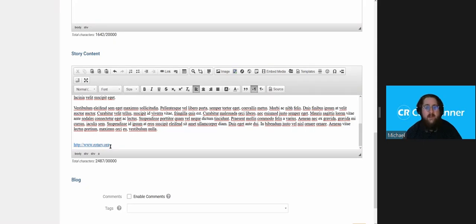Right now, if we click on it, it'll just allow us to edit the text. But once we publish this story and we view it on the website, individuals will be able to click on this and it'll direct them to the website.